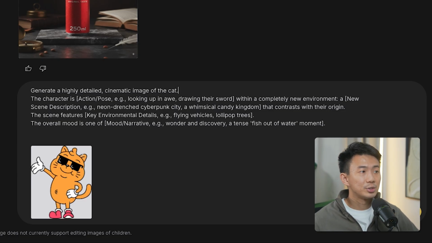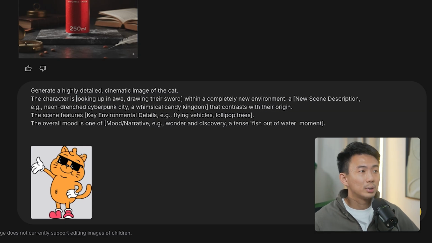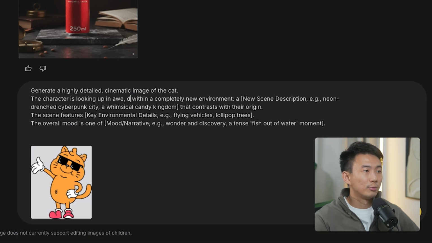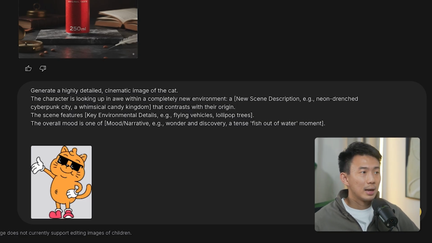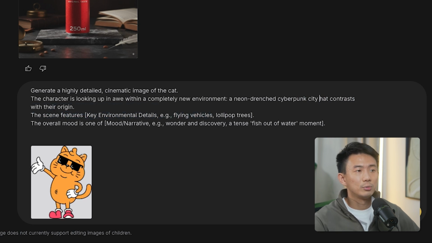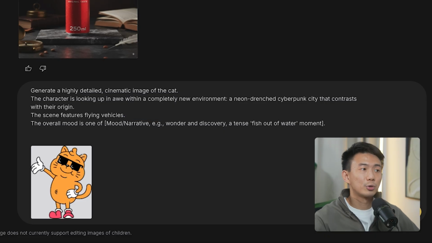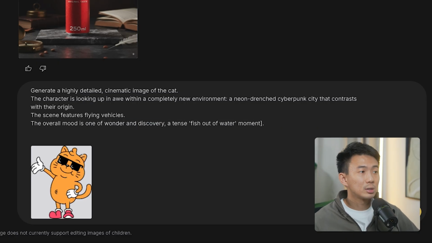The character is, for example, looking up in, and then we can remove the redundant part within a completely new environment. And then we can actually choose, for example, a neon drenched cyberpunk city. Okay, of course, you can also choose your own environment as well. Next, we can add the scene features for some of the key environmental details like flying vehicles. We can also add that. You can also add different other features as well for the scene. Last but not least, we are going to talk about the mood. For example, we can have the overall mood as wonder or discovery. Okay, and then we can remove the other parts.